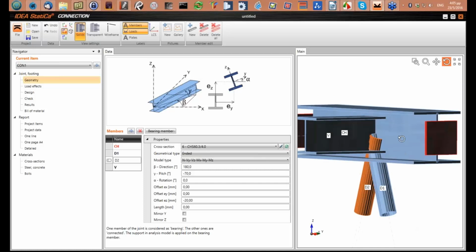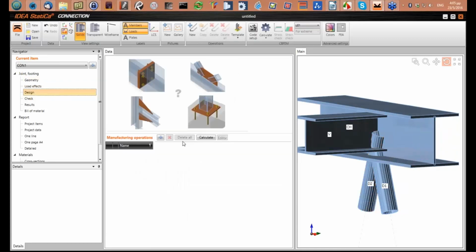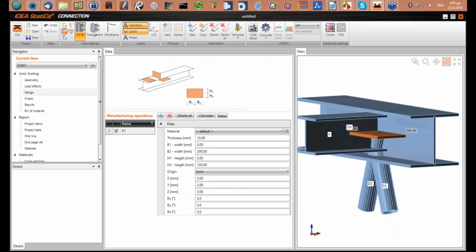In order to do this, I just have to go to the design tree item, and here I will start to apply my manufacturing operations like Theodore said before. First, I will add a plate in order to weld my diagonals. So I'm using the plate manufacturing operation. I will switch my view to the transparent rendering so that I have a better understanding of the positioning of members.